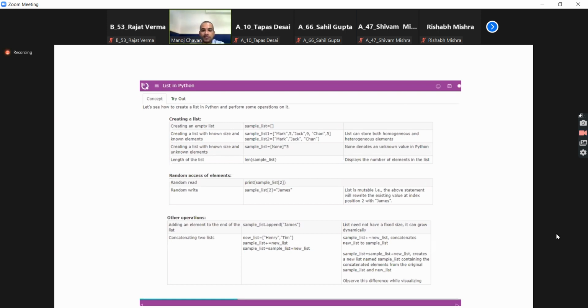Now, had it been opening square bracket 0, closing square bracket asterisk 5, then I will get 5 zeros. So 0, 0, 0, 0, 0. So whenever you want to duplicate some element, which generally happens during the initialization of the list, this is the way of doing it. You can simply have the asterisk and the number of times you want to have that particular element.